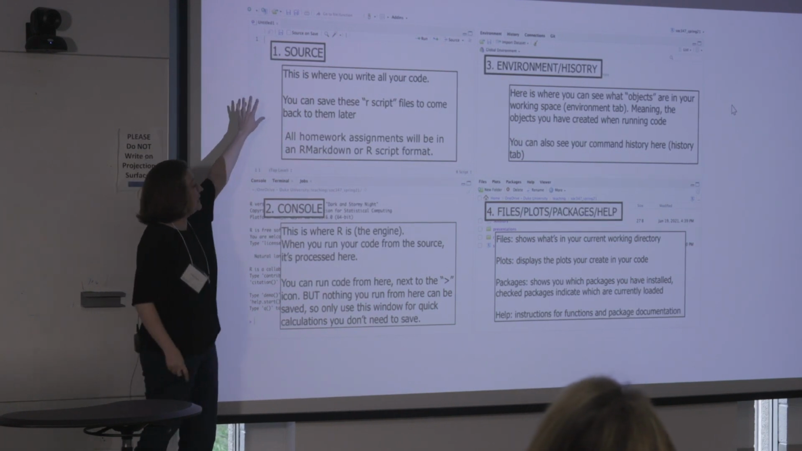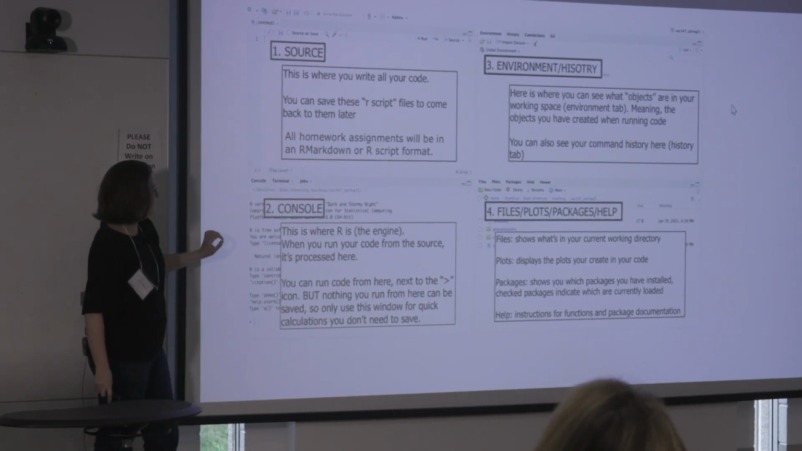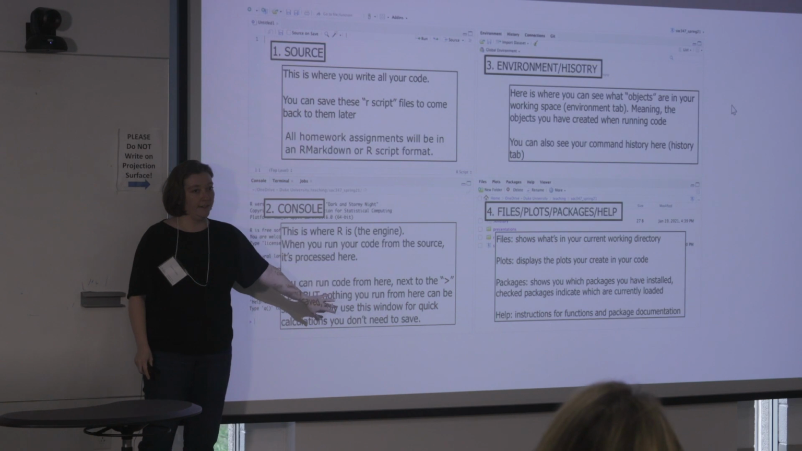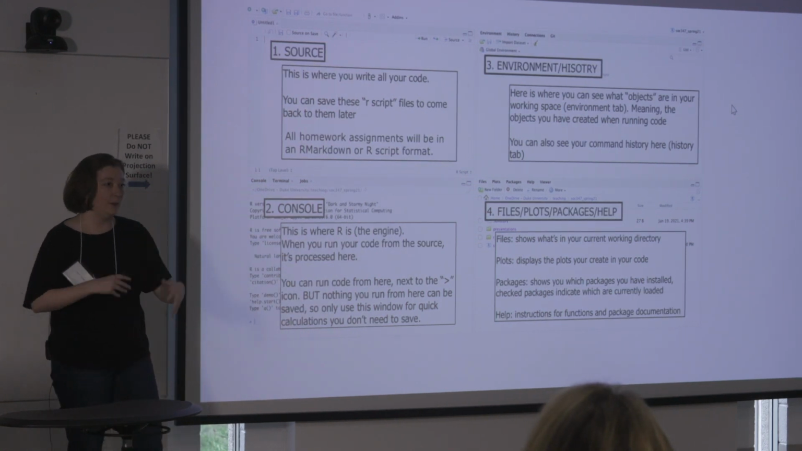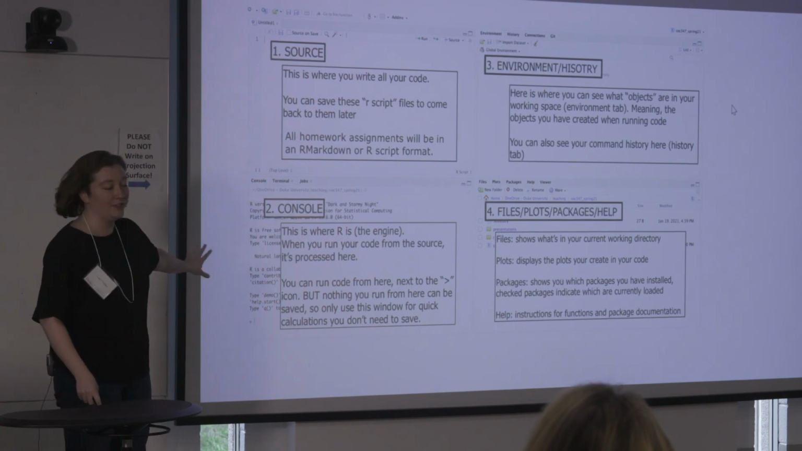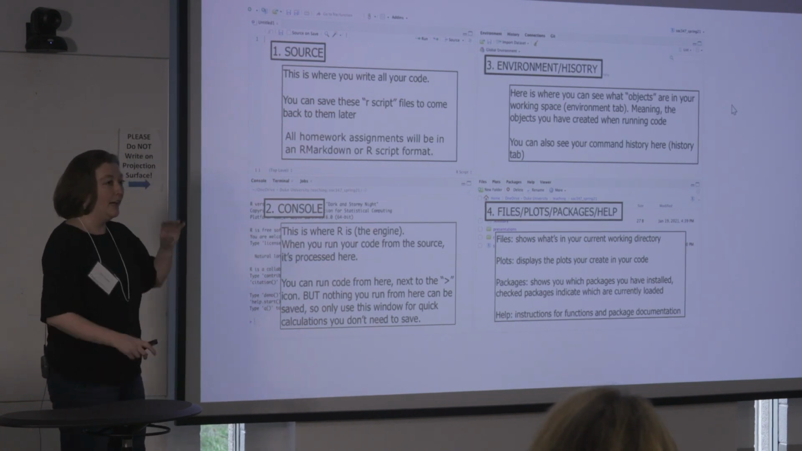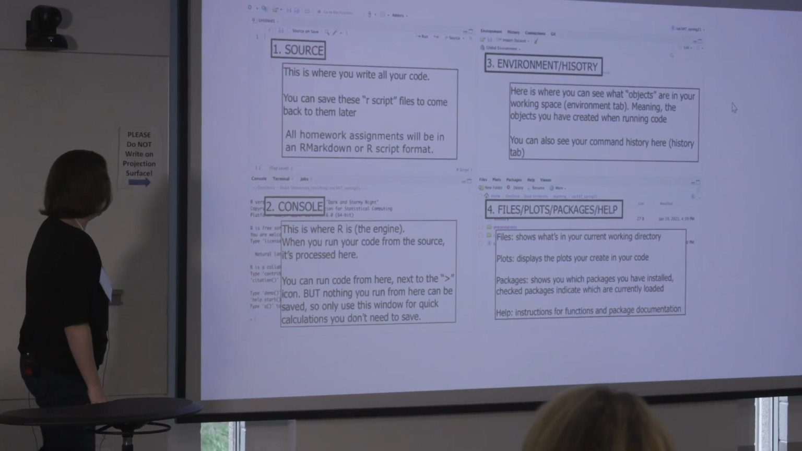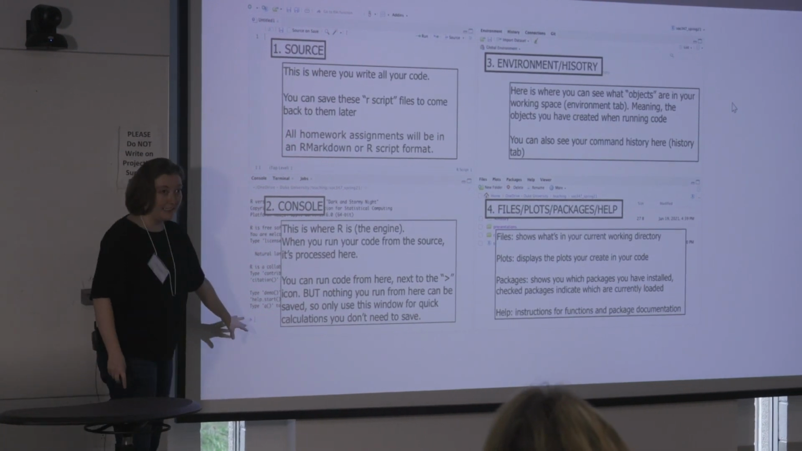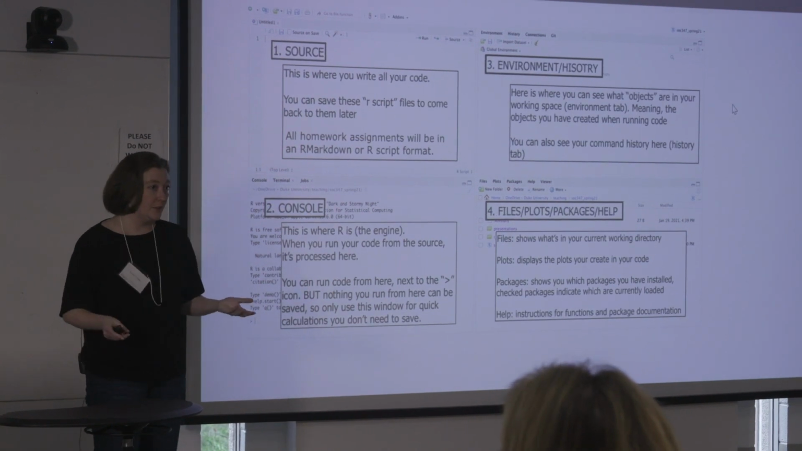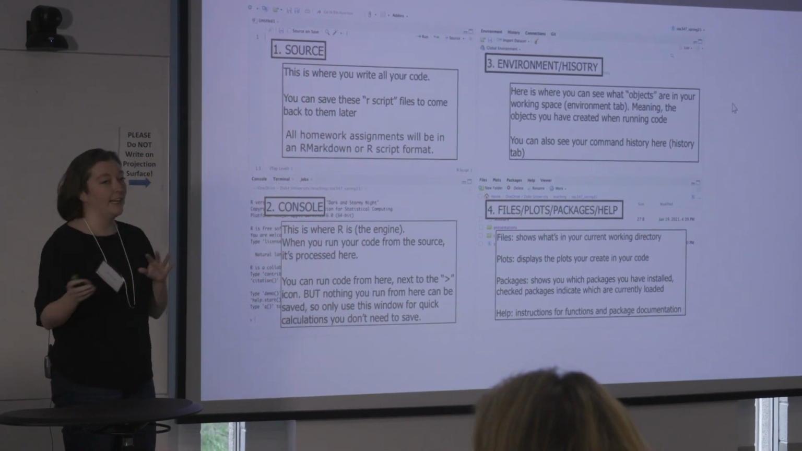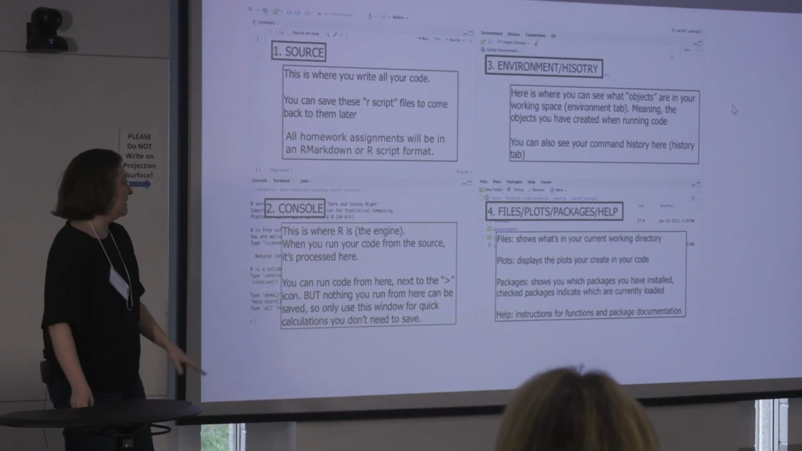When you run something from your source code, it gets passed through to the console, which is down here. And the console is actually where R's engine is that's doing all the work. So you'll see a bunch of lines happening here when you're running code, and all your error messages will pop up here as well. You can run stuff directly in the console, but it will not be saved. You're doing quick calculations is usually what I use it for, but nothing that I want to refer back to later because it will get lost.